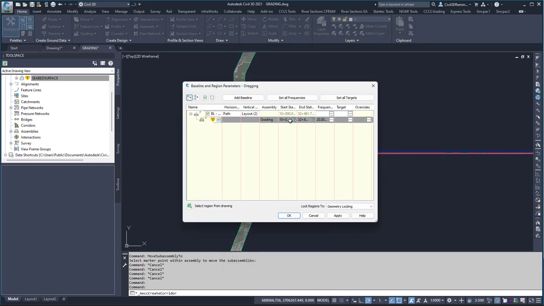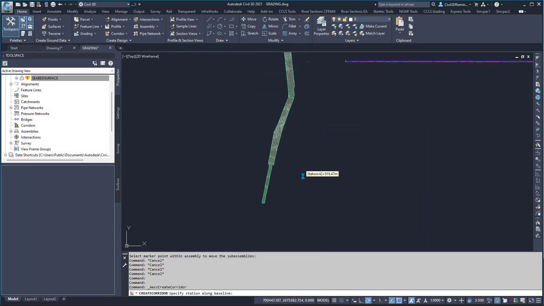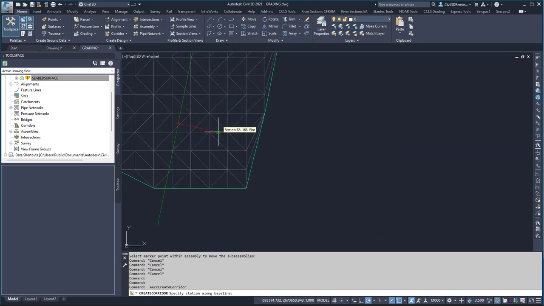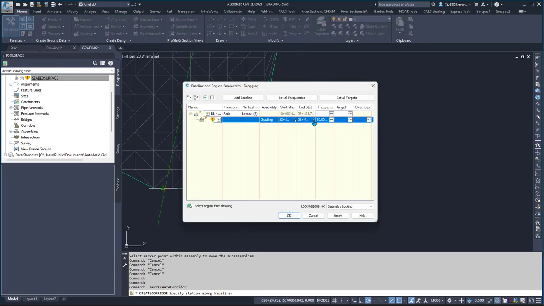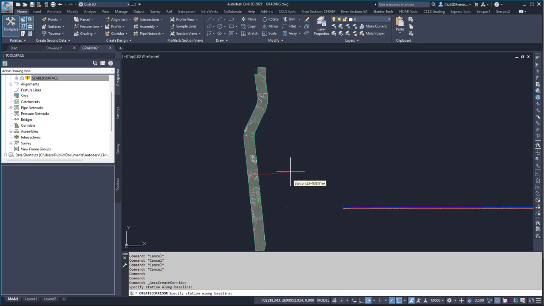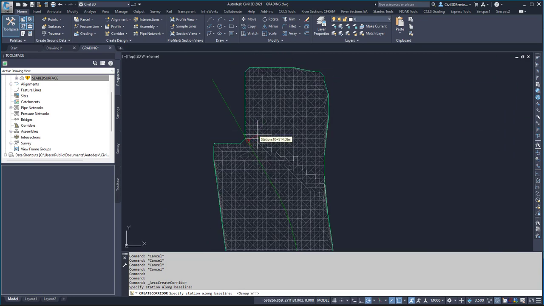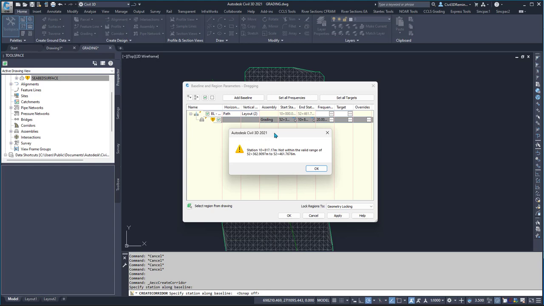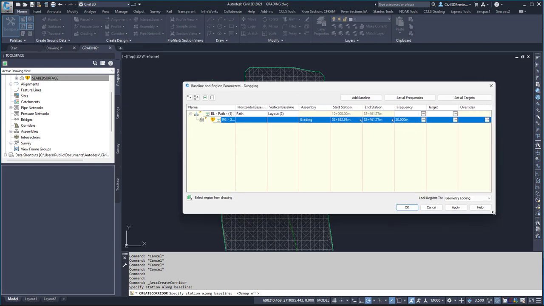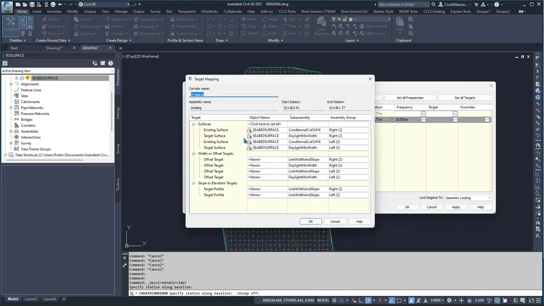And then hit OK. My alignment doesn't start within the grading, so I'll just go ahead and come down here and just kind of pick a station that's kind of close to it. And then do the same thing over here. Just kind of pick a station. And then I can make sure my target's all set. So here's my conditional cut or fill, and then my daylight minimum width.